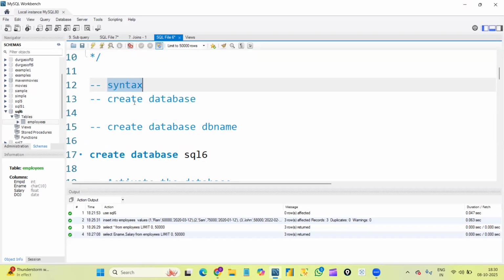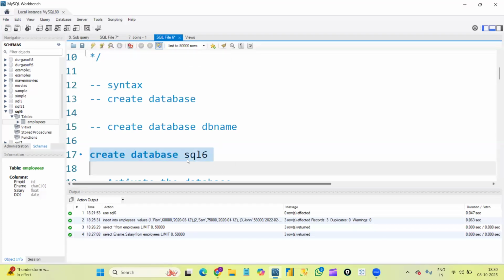For creating a database also, we have a syntax: create database name. This is the syntax. That is what we did. We created one database yesterday and I gave the name as SQL6. So we need to select and execute here, then we will get to see the database.